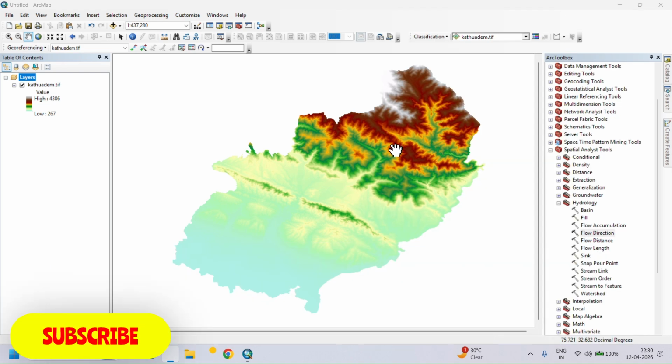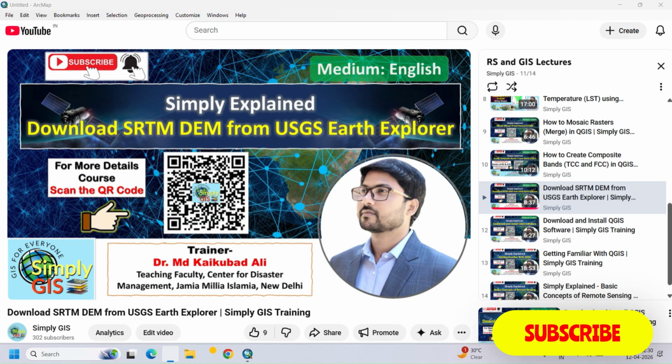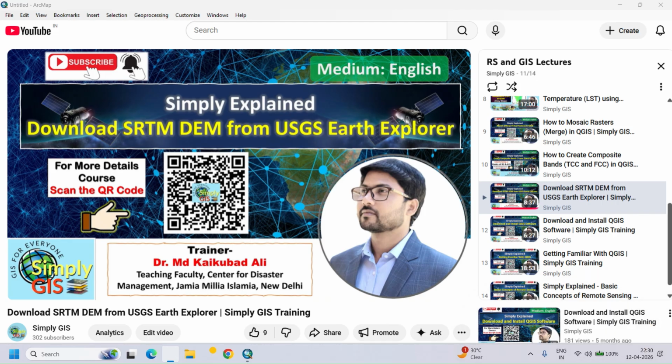The Shuttle Radar Topography Mission SRTM DEM is a commonly used and openly available digital elevation model. I have a separate video on how to download SRTM DEM data from USGS Earth Explorer. You can check that.